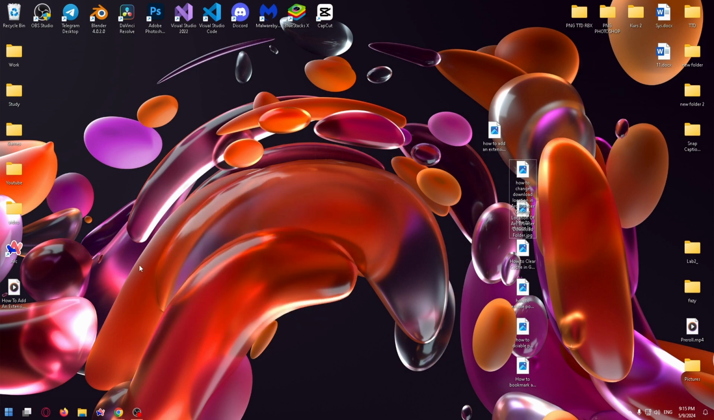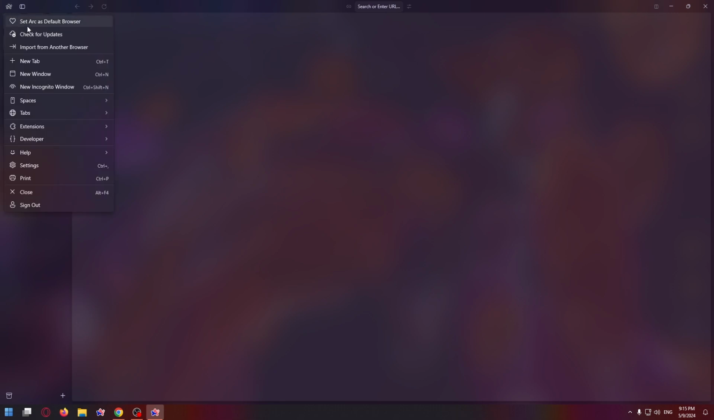Firstly, let's open Arc browser. In the top left corner you can see the Arc browser icon, click on it. Now you can see the menu where you need to select settings. Right here, just click on it.